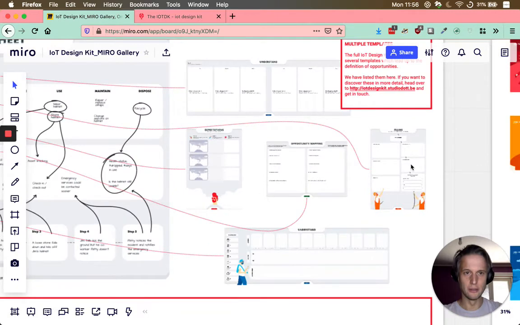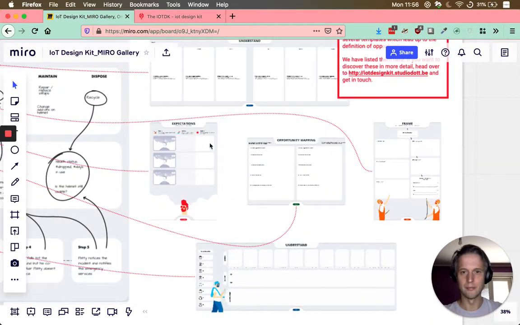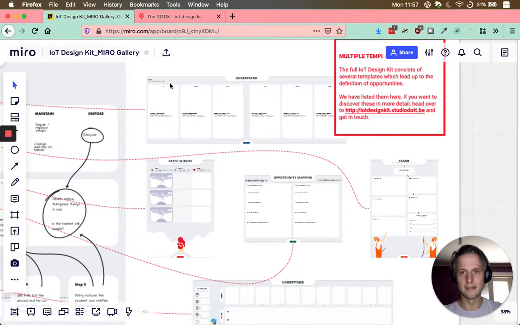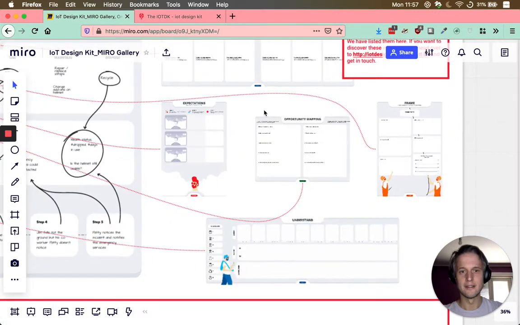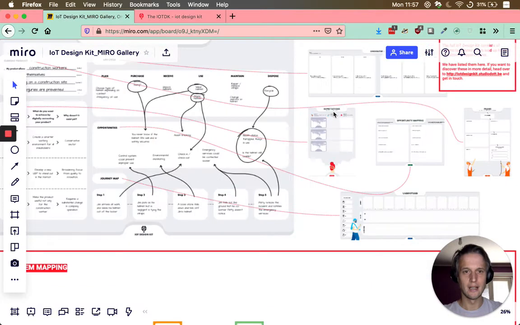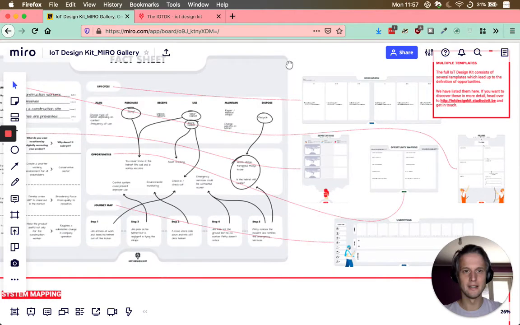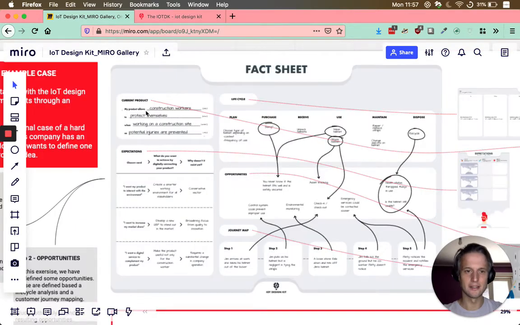So I will just zoom in a little bit more. So what we have here is an understanding template. This is a customer journey mapping template. We have another understanding template, which is a life cycle analysis template. Then there is something about opportunity mapping. I will get to that in a minute. Two very important templates are the framing template and an expectations template. So suppose that you would run through all of these exercises separately. You could come up with a fact sheet like this. And this is a summary of all the other things that you could have done.